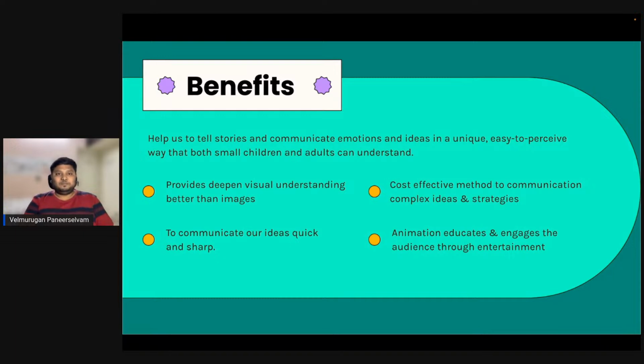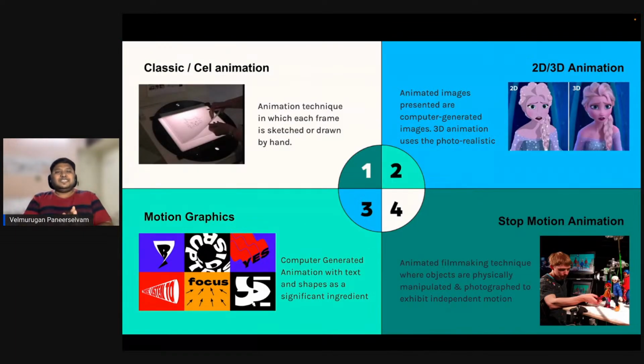So what are the types of animation we have? Animations are broadly classified into four types. One is the traditional way of doing it, which we call classic animation or cell animation. In this technique, the animator used to draw or sketch each and every frame as hand drawn sketches, then all those frames are photographed, and the photographed frames are played in a sequence, so that it gives an illusion of motion to the audience.